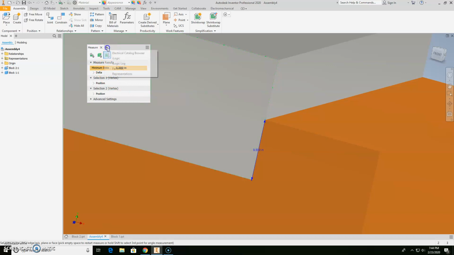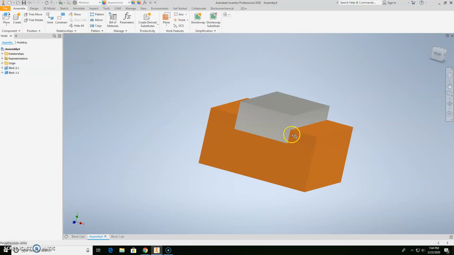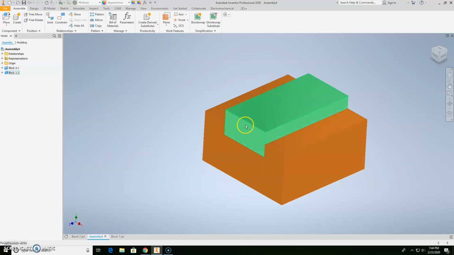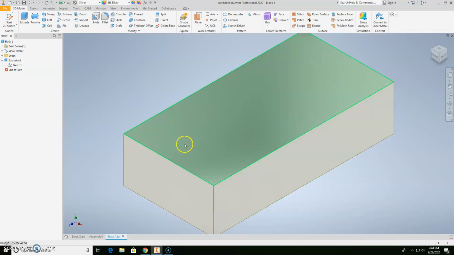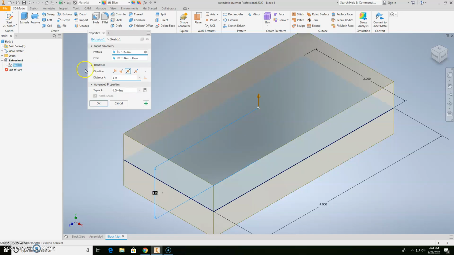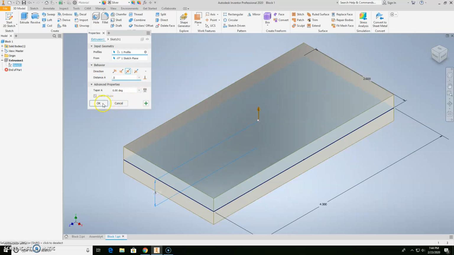Remember, M is measure. So I measured that. That is 0.5. So what I need to do is go back in and make this block 1 0.5 thick. So I'm going to go back to block 1 here. Whoops. I did not want to click on it like that. Let's try that again. Go back to block 1 here. Now on this, is it the extrusion or is it the sketch I want to modify? It's actually the extrusion. So I'm going to double click on the extrusion. It brings it in here where it's extruded 1 in both directions. I'm going to change that to 0.5 and go OK.